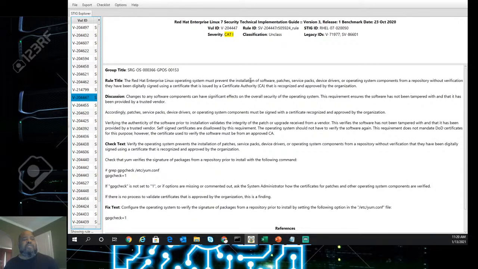The operating system must prevent installation of software, patches, servers and devices from a repository that has not been digitally signed using a certificate issued by a certificate authority that is recognized and approved by the organization. So once again, when you get those patches, they should be set up in an approved repository for software and patches that are signed by a certificate authority approved by the organization. So when you know you're getting Red Hat, you're actually getting it from the source. If you're getting Ubuntu, you're getting it from a paid support user and a paid vendor.